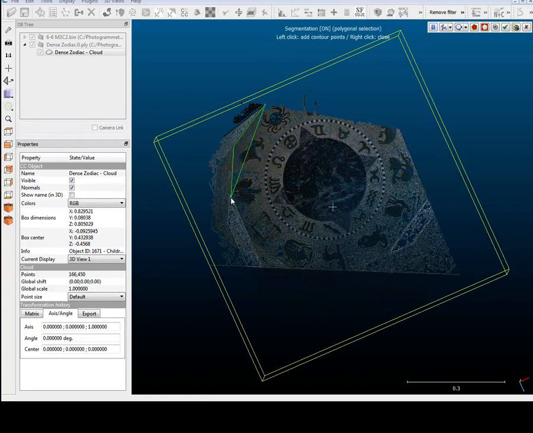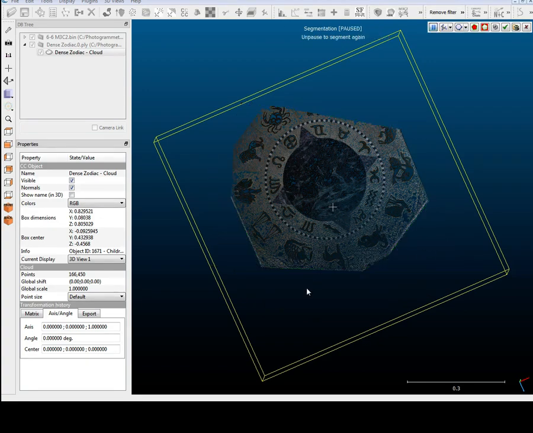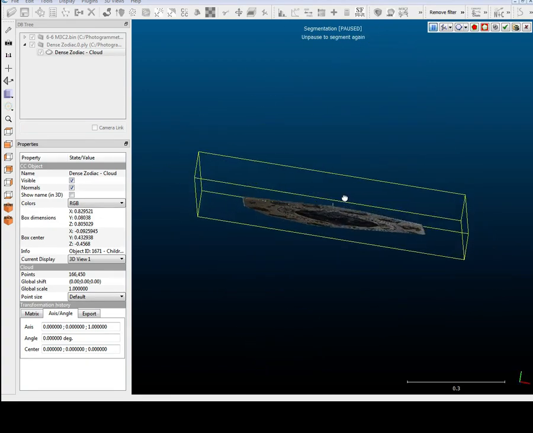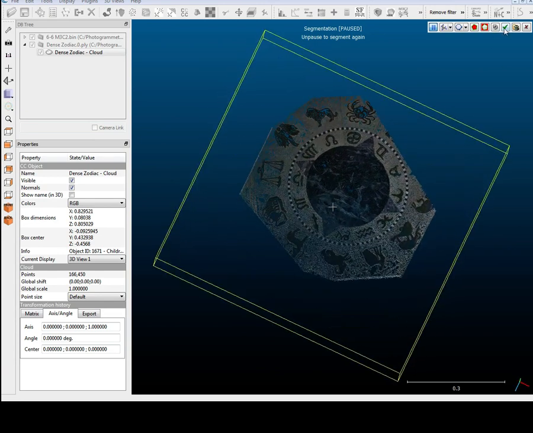Alternatively, if it is easier for you to select the points that you do want, then I'll just do that here. So I just want the zodiac part in here. So I'm going to click I for in. That looks pretty good. So I'm going to click OK.